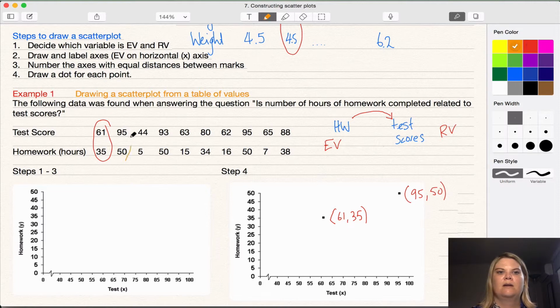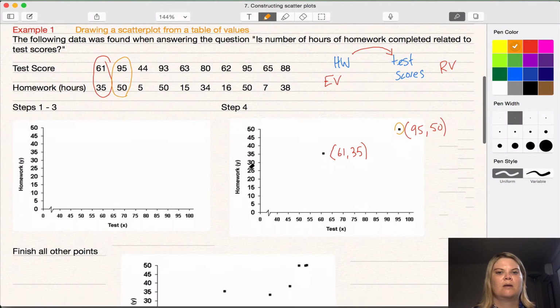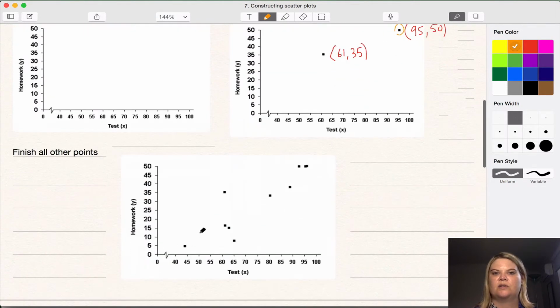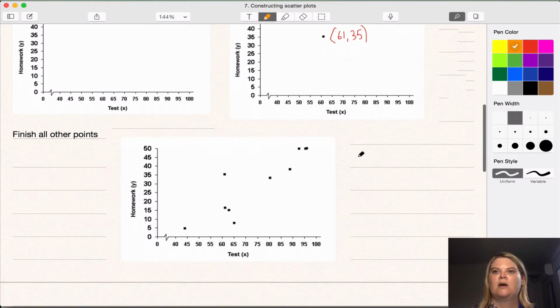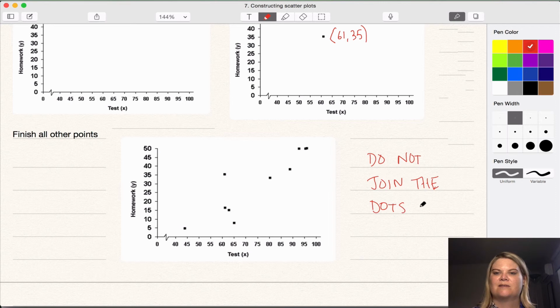And then you need to keep going with all of your other points. So you should end up with a scatter graph that looks something like this. Do not join the dots ever. Leave it like this. This is your final scatter plot, and this is what it looks like. We might do some analysis to it later, but if you're just asked to do a scatter plot, it will look like this without any lines or any joining of dots.